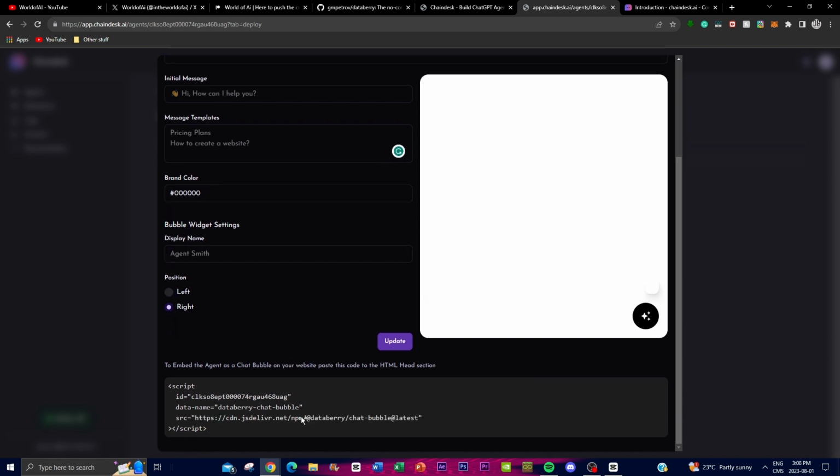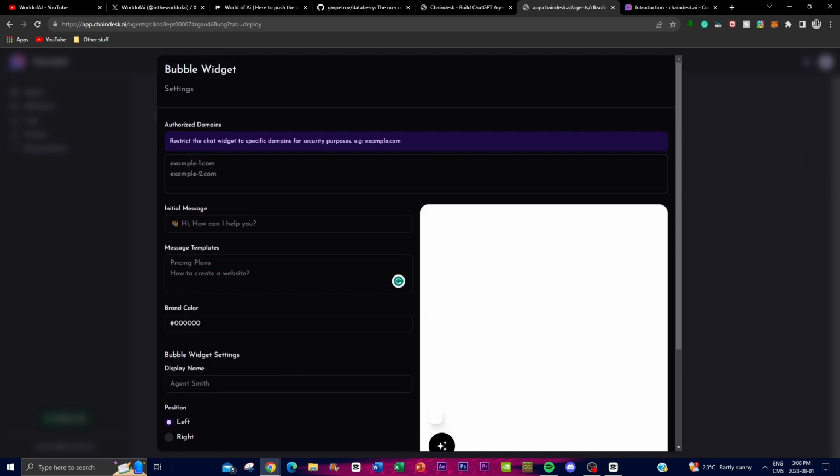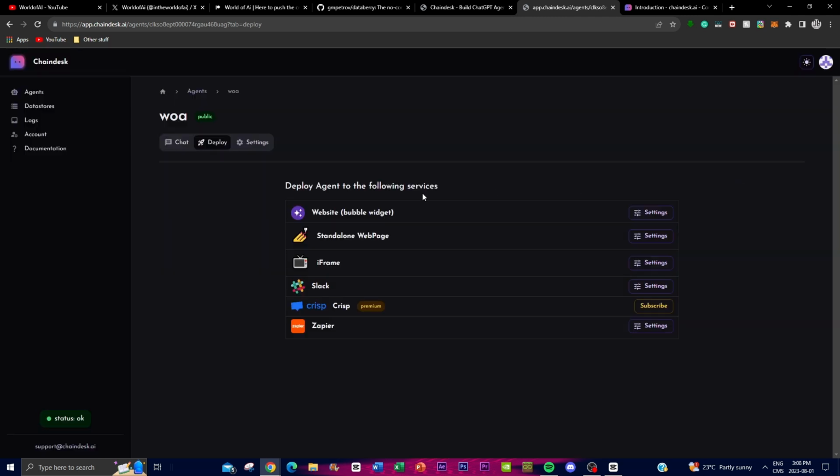You have authorized domains that you can restrict it towards, a message template, pricing plans, how to create a website, etc. You can have a brand color, as well as a display name, and you can position it in different ways. And this will be saved with a different script that is right here, which you can embed into a different workflow or into your own website. So this is one way of deploying this chatbot into your own website with your own trained data.